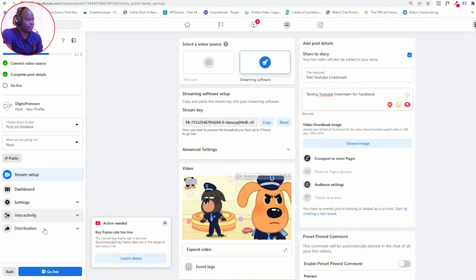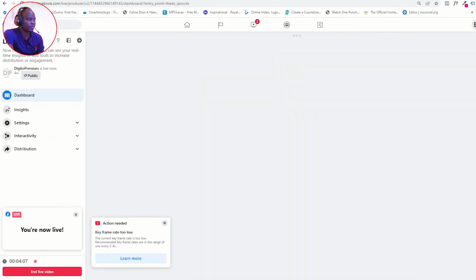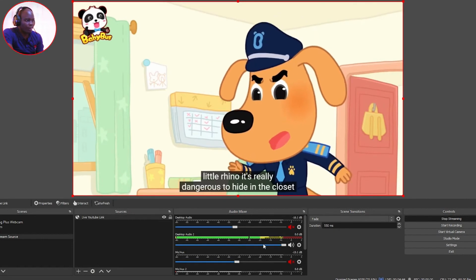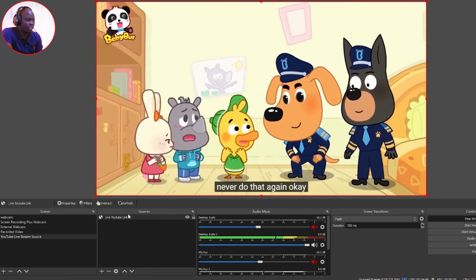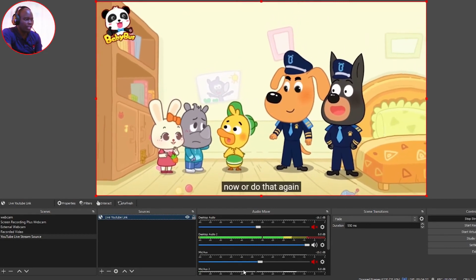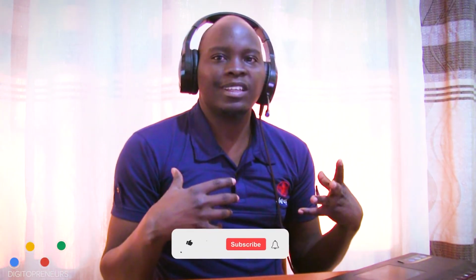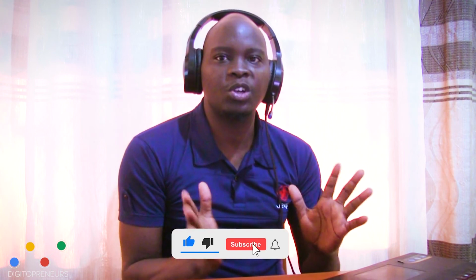As you can see, it's live. So you can go live. All you have to do is make sure that your audio for that particular video is on, so that the audio is broadcast this side as well. Other than that, it's that simple. There is no complication. All you need is your OBS and your YouTube link. It doesn't matter whether it's a live YouTube video or an already existing or recorded YouTube video link. Then all you have to do is stream it from OBS to your Facebook page.